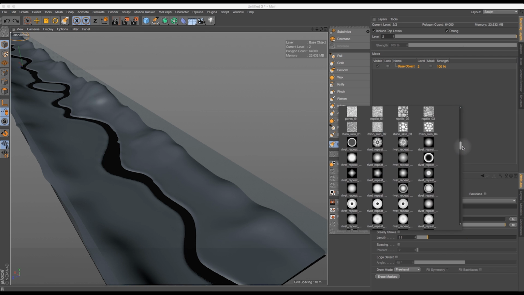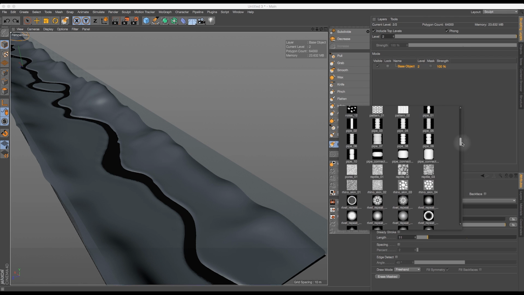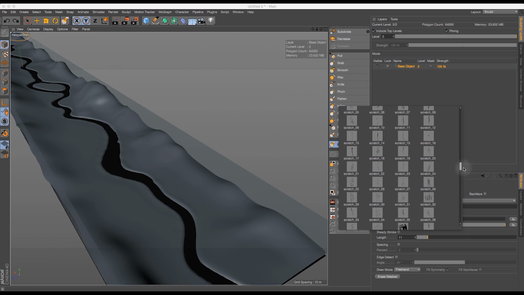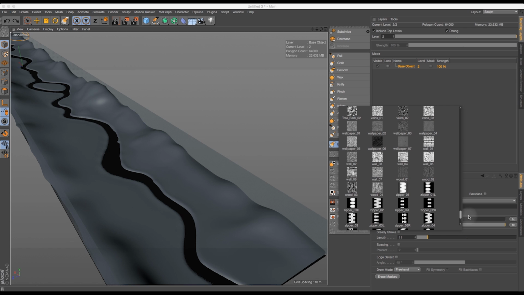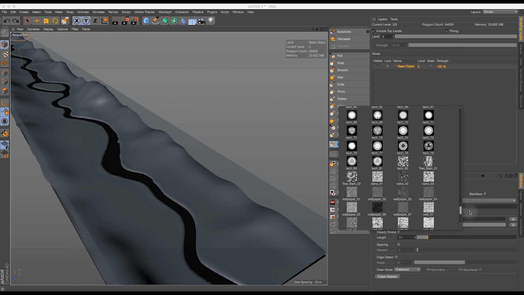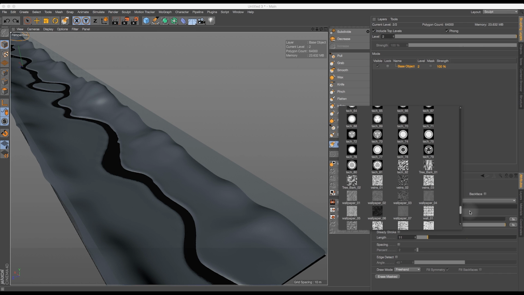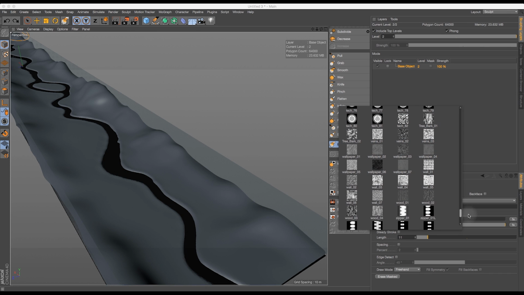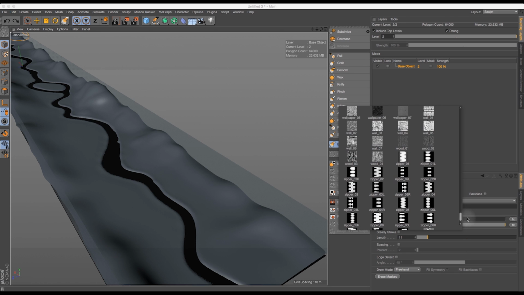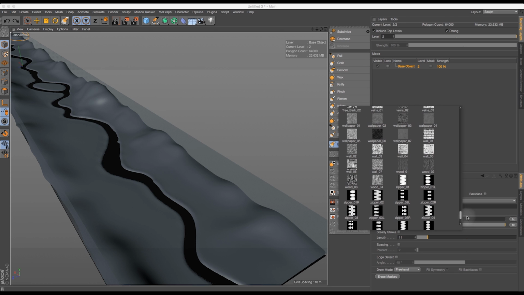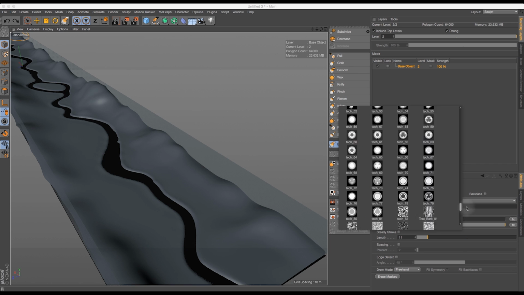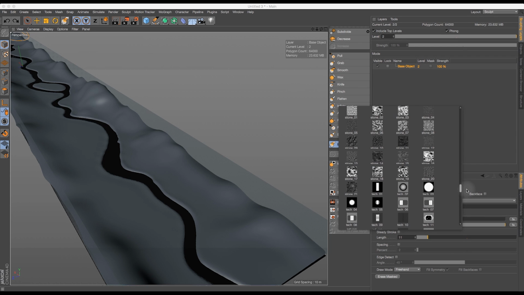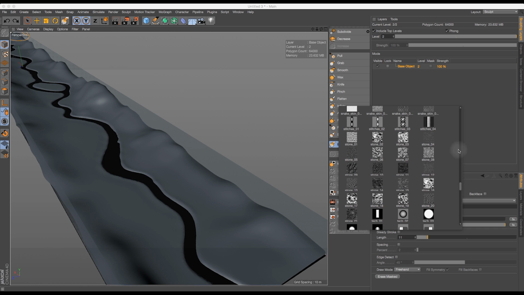So we've got all these presets of various textures, alphas, masks, as it were. What I've found in the past that's quite useful to work with is the stone or rock textures, and even some of the wall ones are good. Let's have a look. Stone, here we go. Let's try that one.